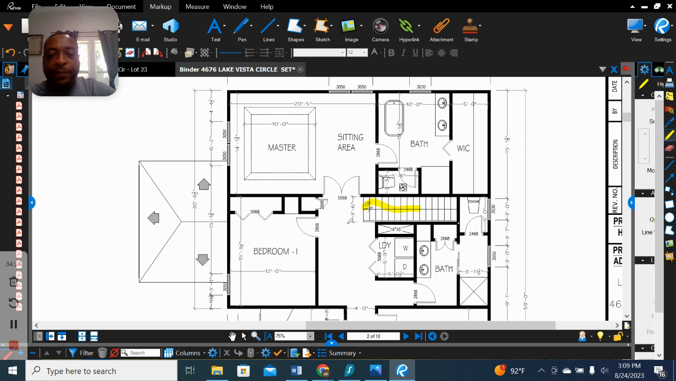You're in your upstairs area. Okay. So what do you have when you get upstairs? You have a closet right here. It could be a linen closet. Okay. And if you enter to your right, you have double doors. This is 5068. Now you already know 50 means 5 feet wide.